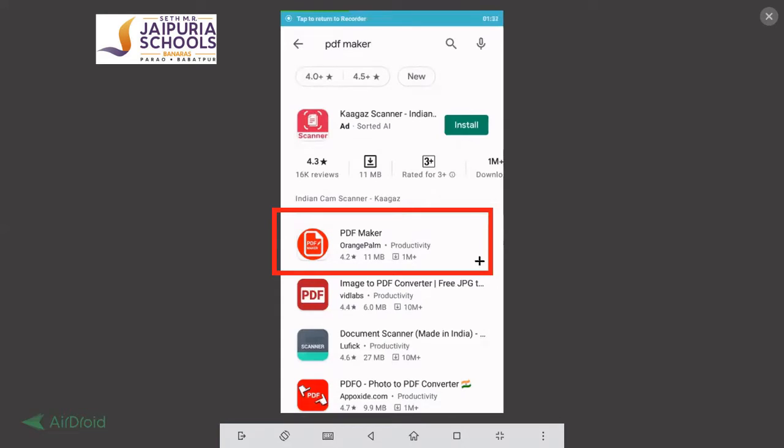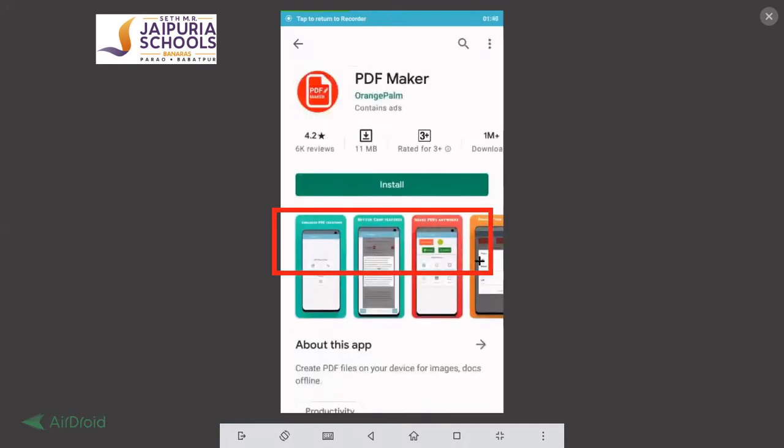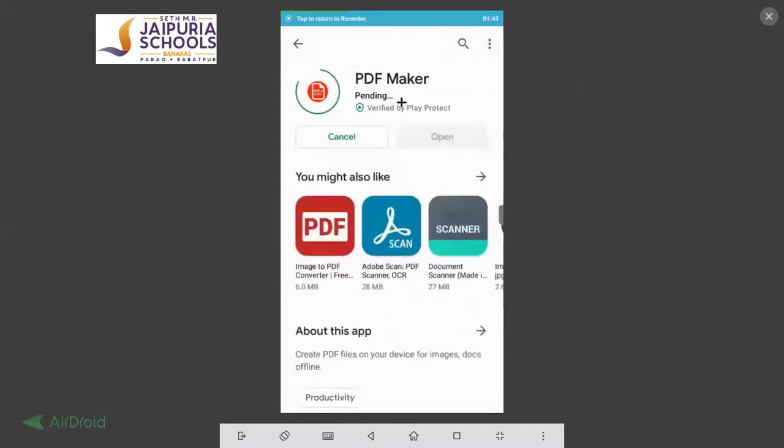The rating is 4.2 and it is 11 MB. So let's download. Click on this, and there's an install option, so click on install and it will install. It is a very small amount of MB, so you can download this very quickly. It depends upon your internet connectivity how quickly you can download your PDF Maker application.